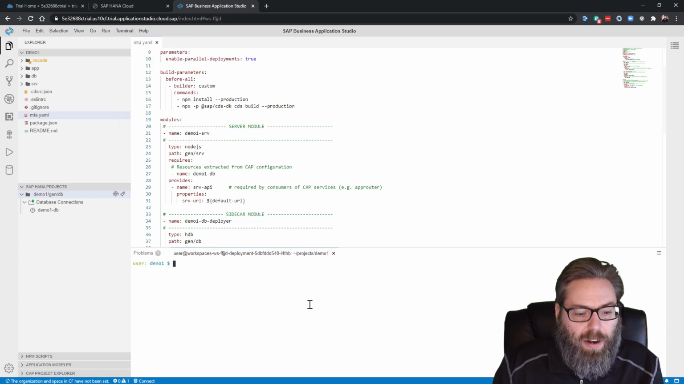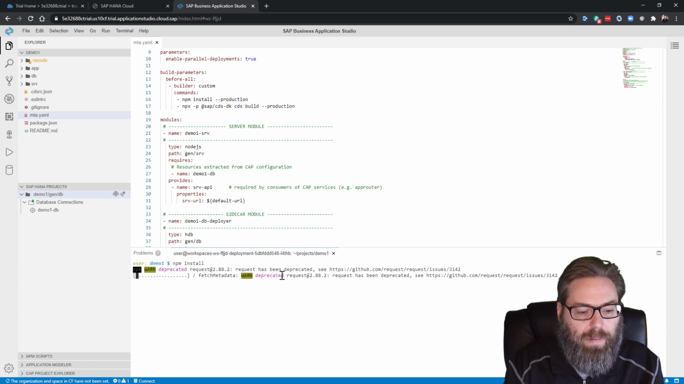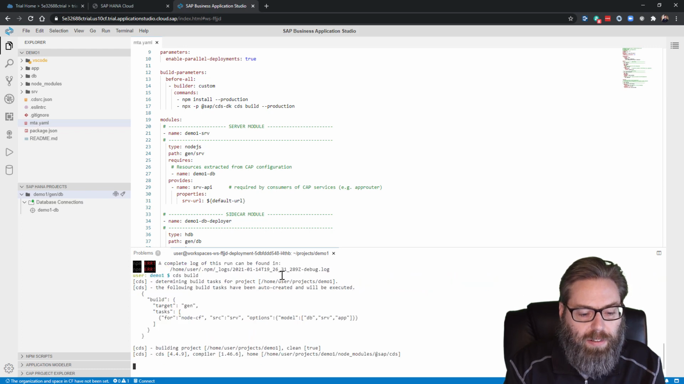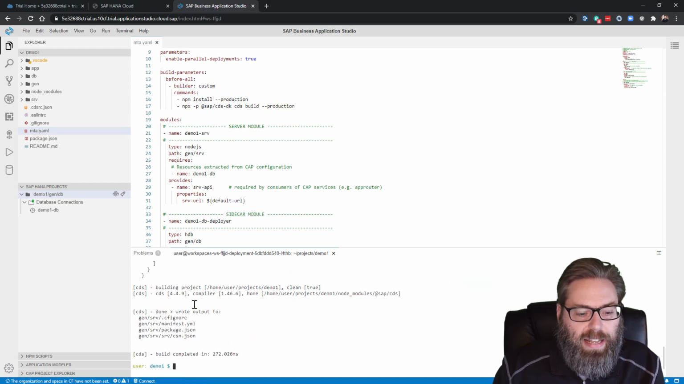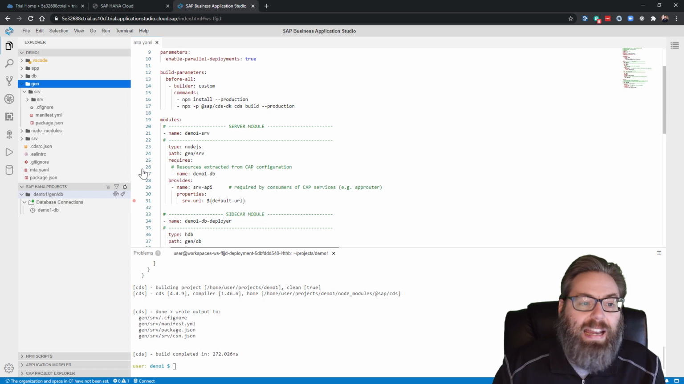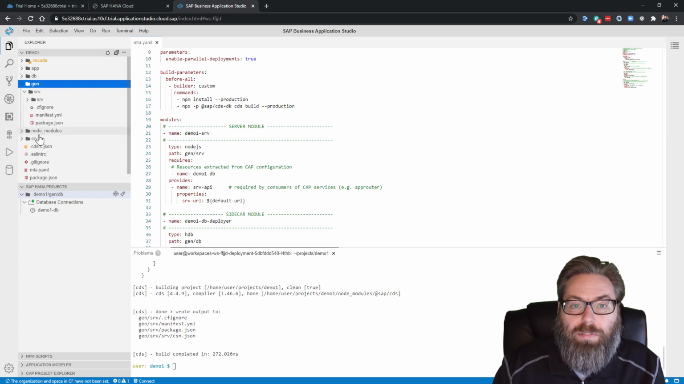You know, and if I were to come here and do npm install, and then do a CDS build, you see when it builds its artifacts, it's deploying them into the gen folder here, right? And we don't want the content to go into the gen folder. We want it to go back into the source folder of DB and SRV, because that's what the HANA tooling is expecting, the folder structure.